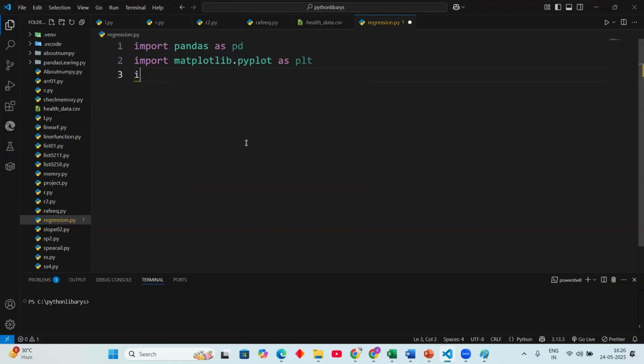Now another one we use is scipy. Sorry, not import. We use from scipy, we import the stats method.